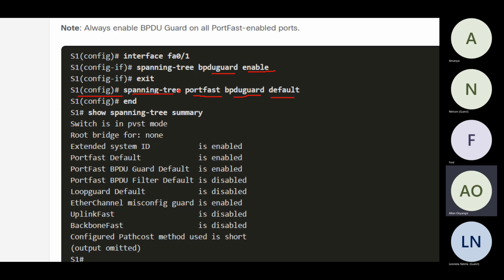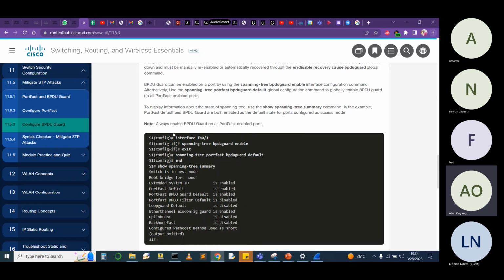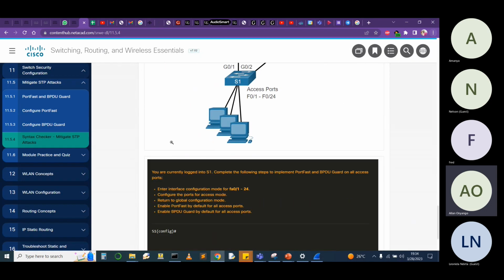This is a very confusing one. Spanning-tree portfast, you must begin with the command portfast, then you say bpduguard default. And when you say show spanning-tree summary, of course, you'll see BPDU Guard is actually enabled right there. Let me see if we can do a brief configuration here.